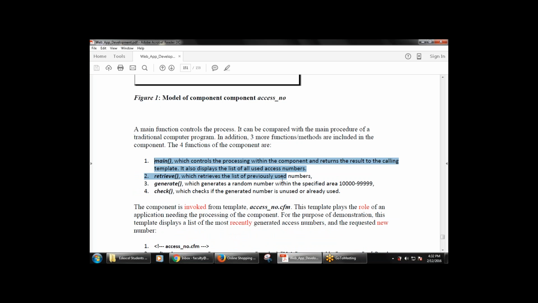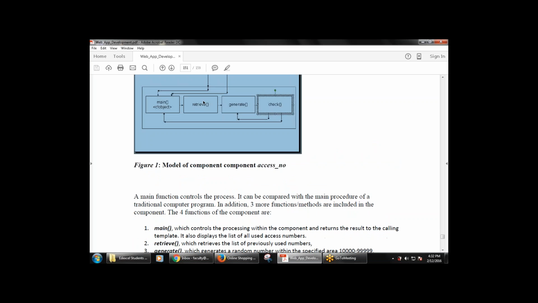These are the four components or functions that should be included. One is main, then there is retrieve, then generate, then check. Now, what is the role of the main function? It controls everything, that is, it controls the processing within the component. It returns the result to the calling template. It also displays the result of all used access numbers. So if there is any access number that is already used, it displays the list of all the used access numbers. That is the role of the main function.